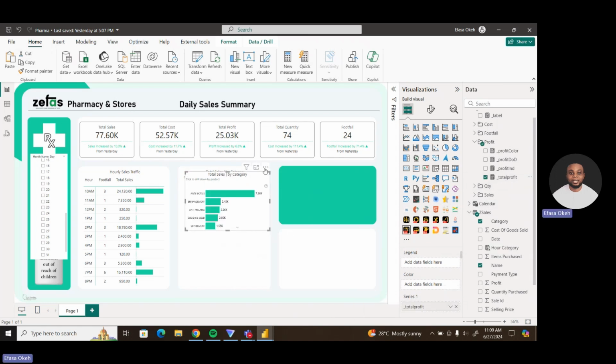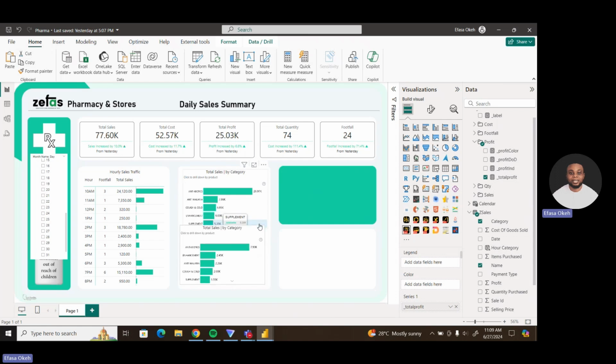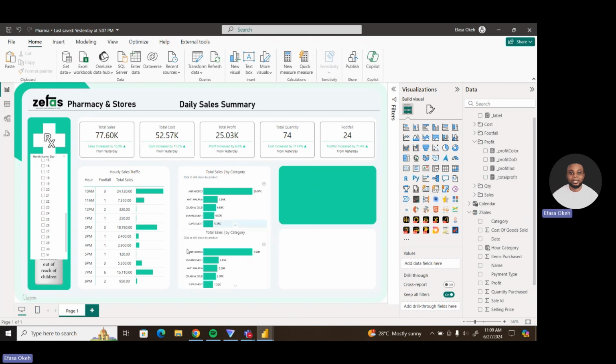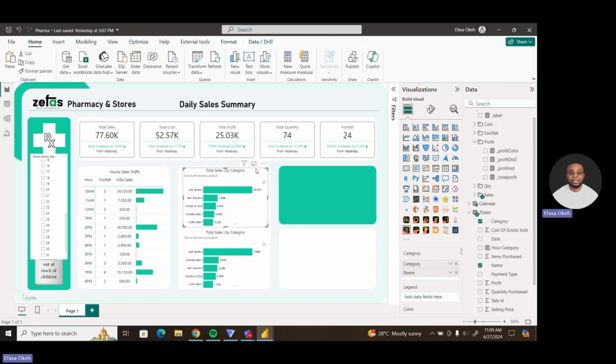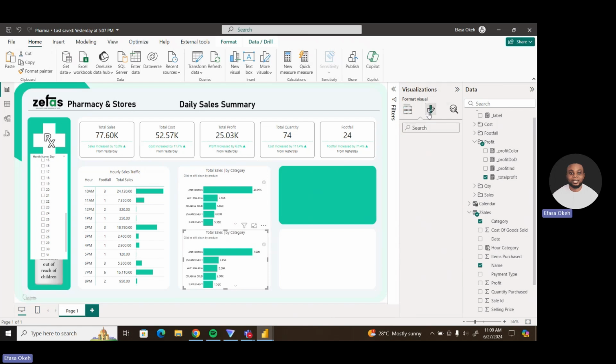So this is talking about profits by category. I'll just bring it down here. Profit by category. So you can actually see it retained all the formatting I had on the previous visual. So all I need to do is just simply give it a different title. This is no longer sales, rather it is total profits.